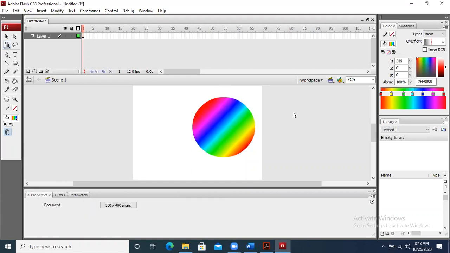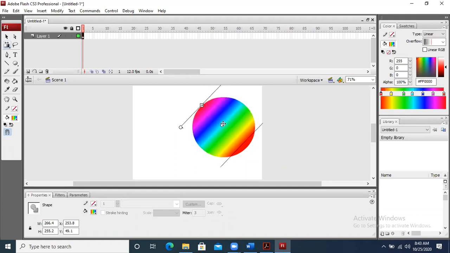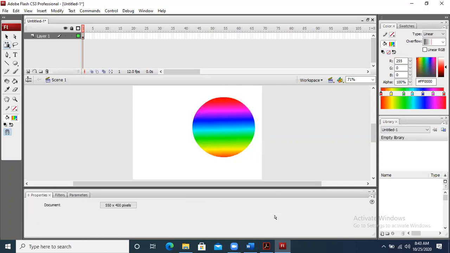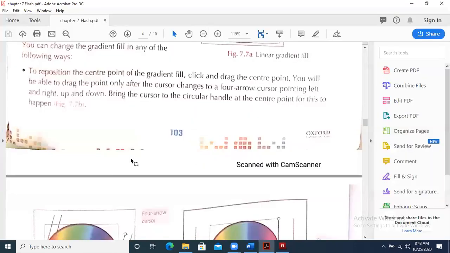So there are basically 3 points. Number one, this central point, which is there to move the colors here and there, left to right. Number two, which is very important, this arrow to bring the colors closer to each other or to stretch the colors to left and right. And this rotation symbol is there. Can you see this rotation symbol? You can rotate it according to your will. These all options are available.